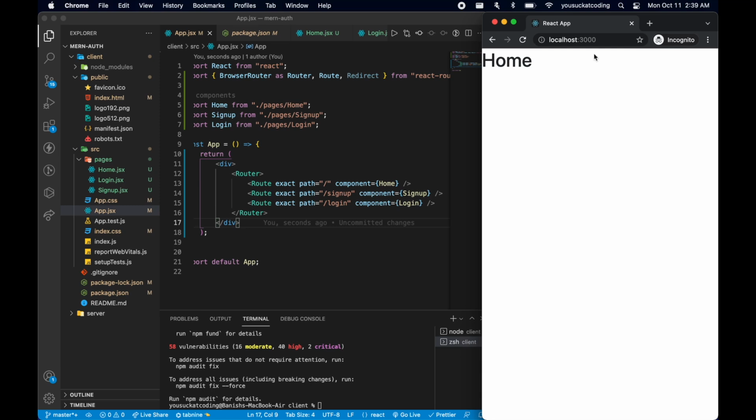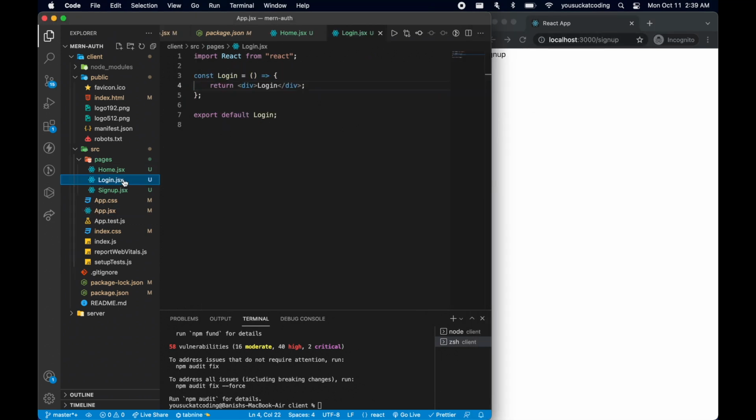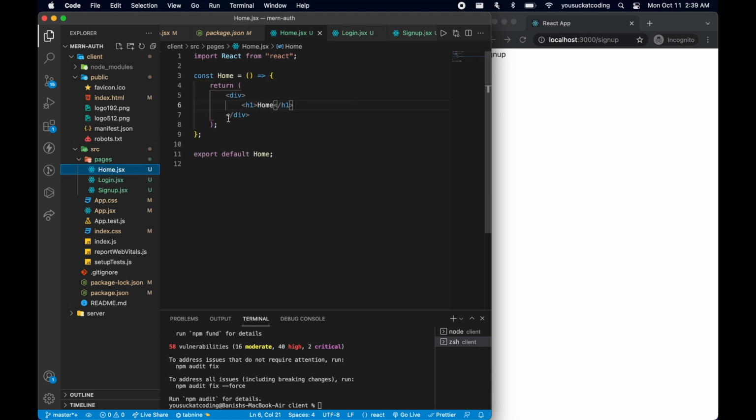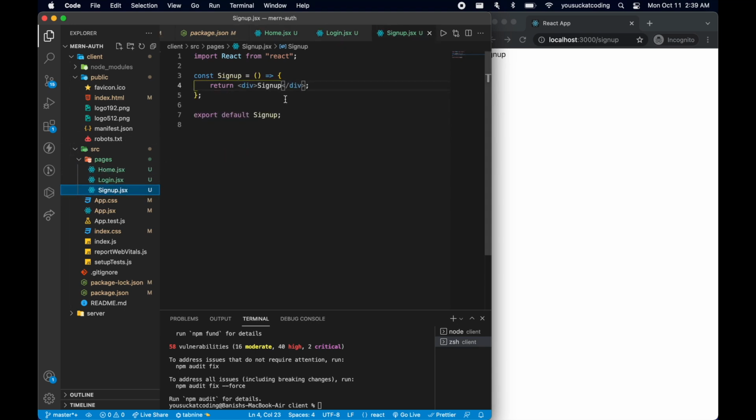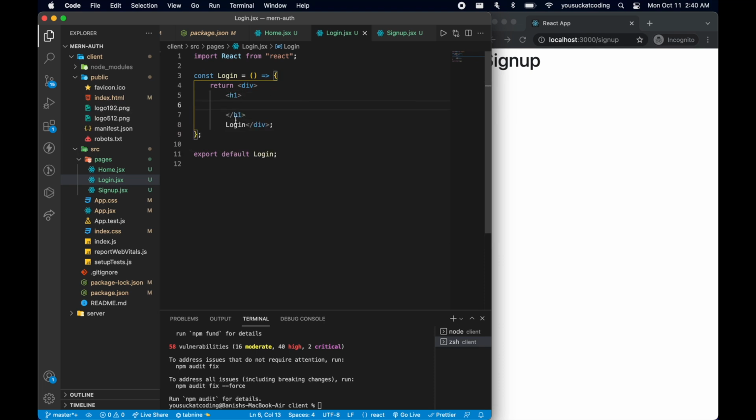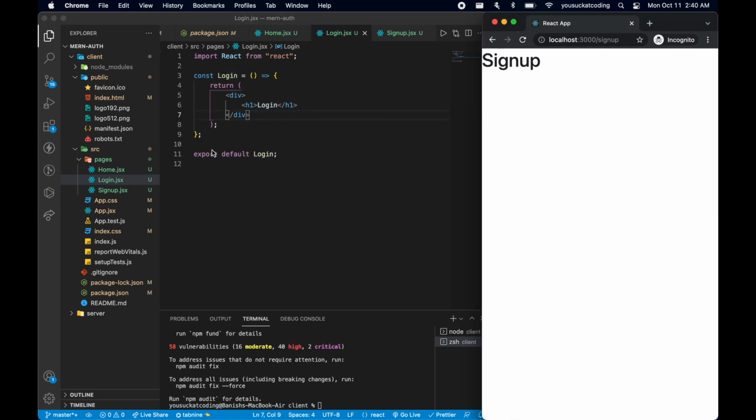As you already see, we're at the home for localhost 3000. If I go ahead and type login, that should bring me to login. And similarly, sign up should bring me to sign up. Perfect. All right, I forgot to add H1 for the login and sign up. Not a problem. Let's do that now. Perfect. All right, so we have that set up.